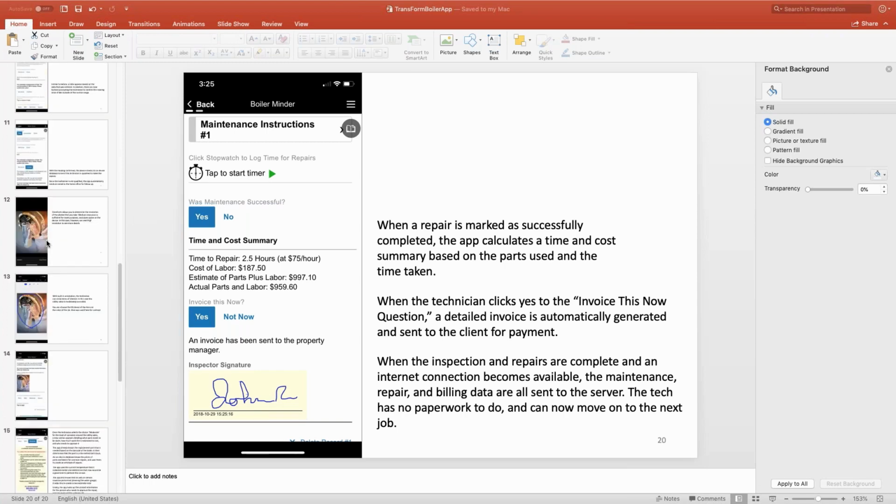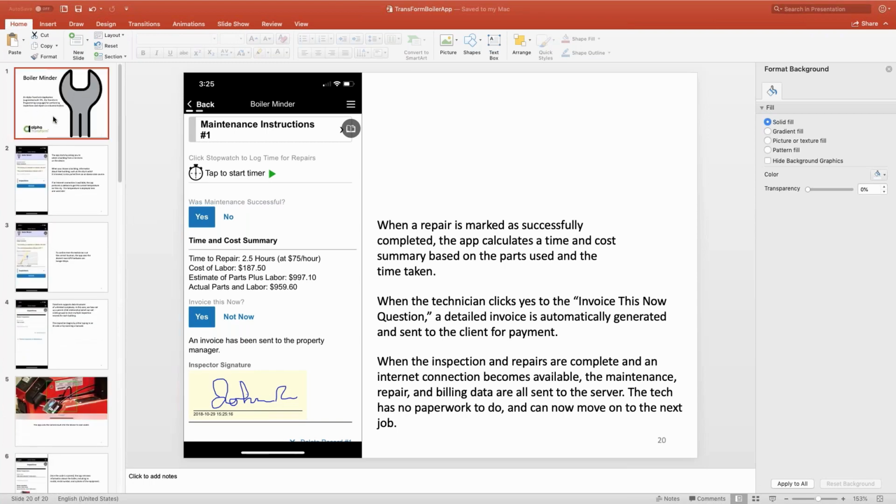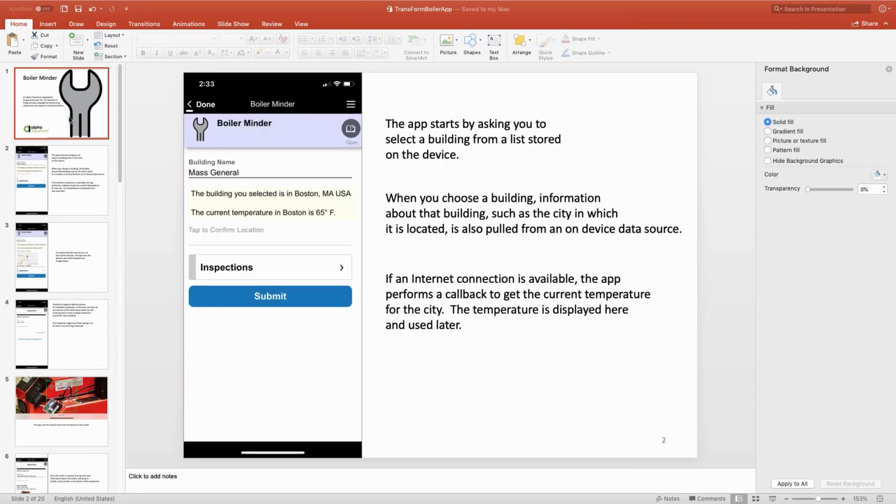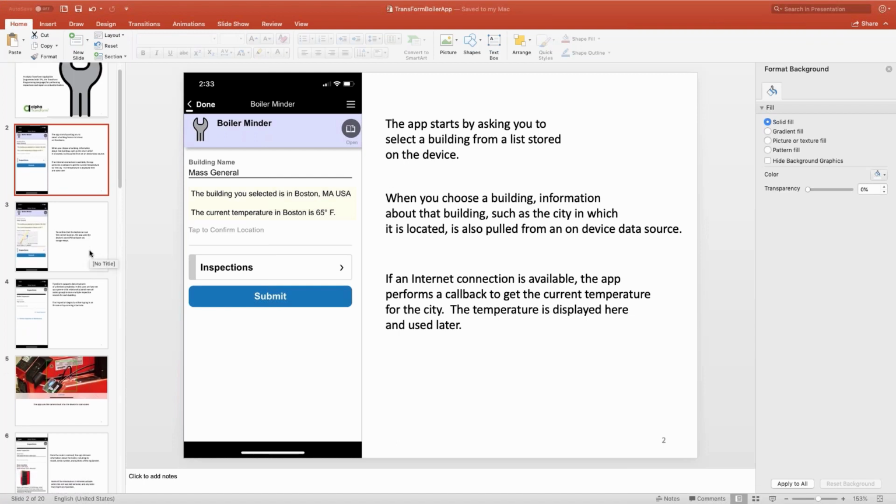So that is Boilerminder, and in future weeks, we are going to show you how this works and how to wire it up. In other words, how to get to the APIs, how to use the on-device databases, how to perform the calculations, how to trigger emails, and so on.